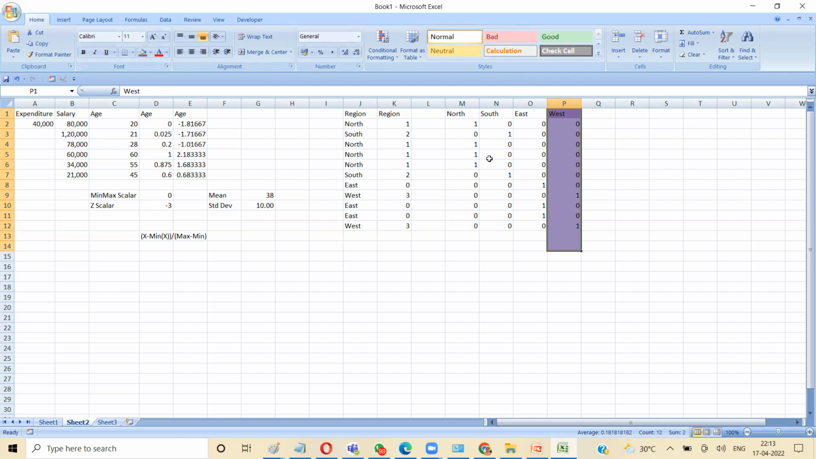The three steps: first, convert the text value into numbers. Then you expand into number of columns, and then you remove one column so that you don't fall into what you call the dummy variable trap. Any one column you can remove, west, east, south, or north. Generally, it is easier to remove the last or first column. It will still give us the same meaning.